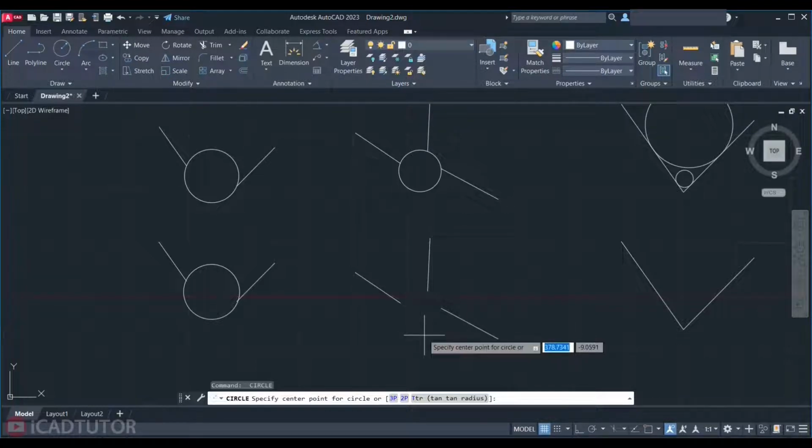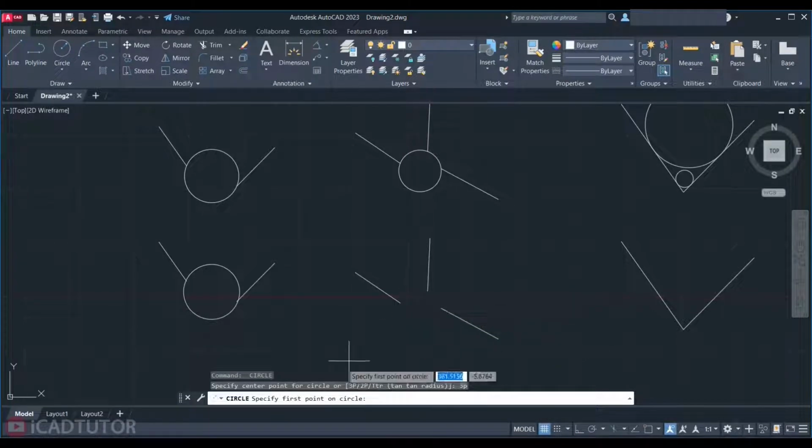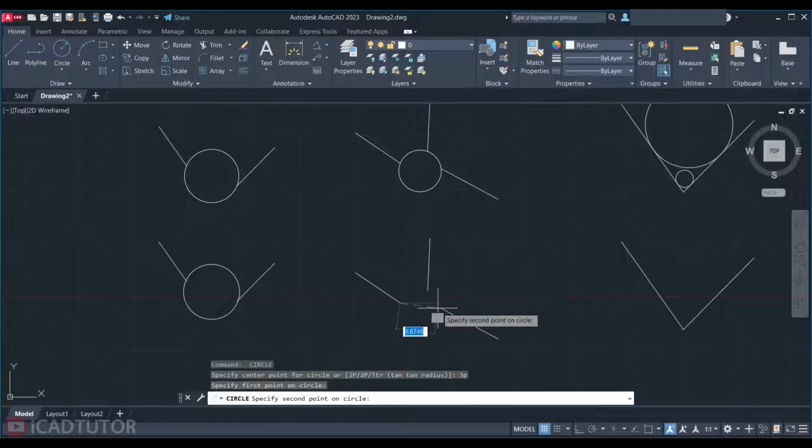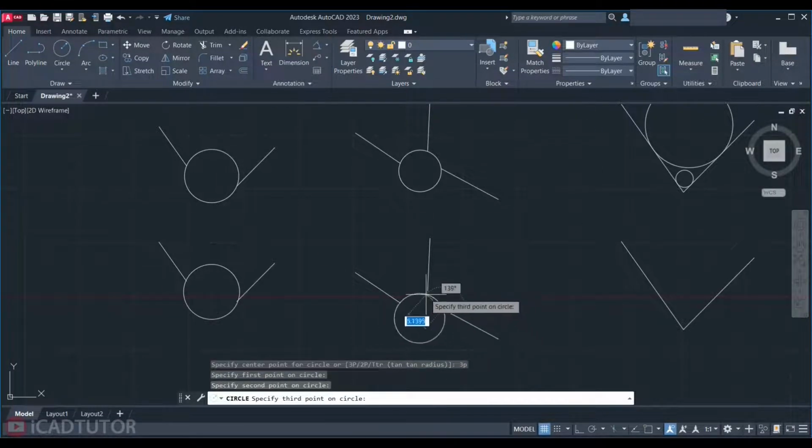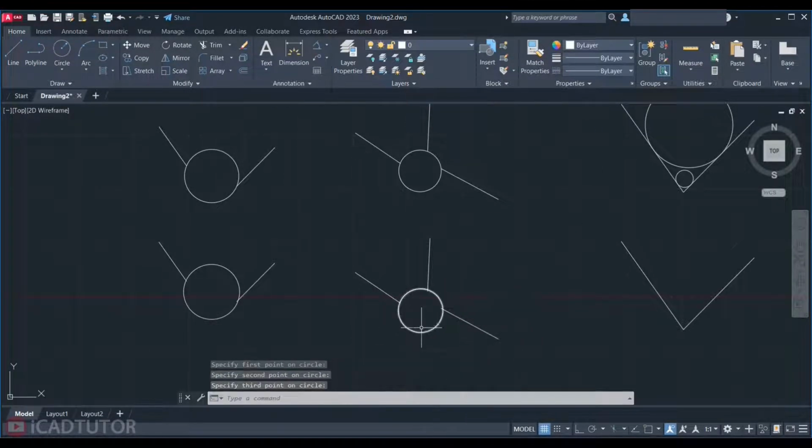Sometimes you want to draw a circle that passes through 3 points. So type 3P, enter. Specify the first point, the second, and the third. It is very rare that we use this method.